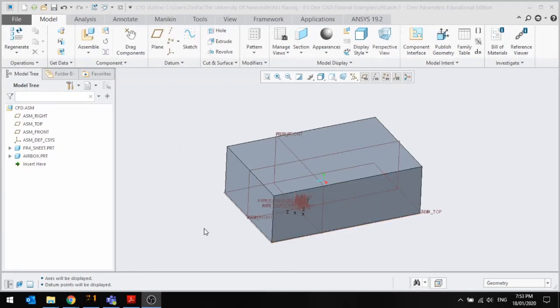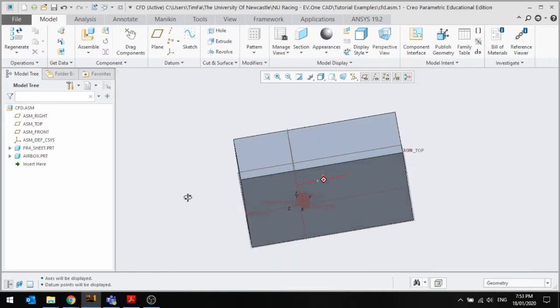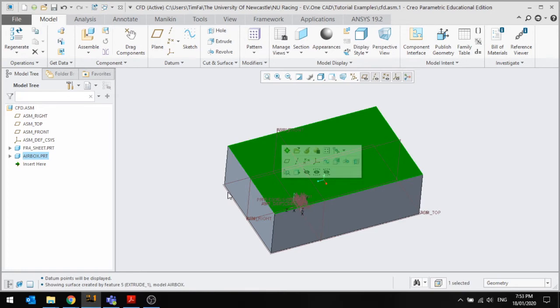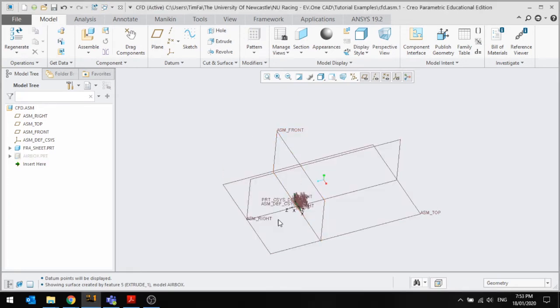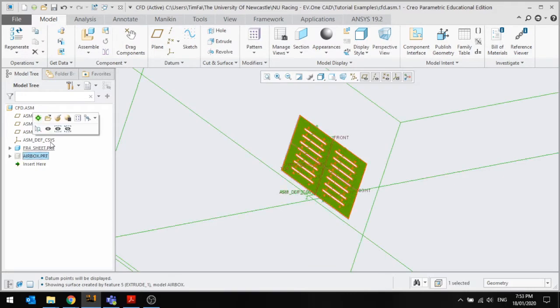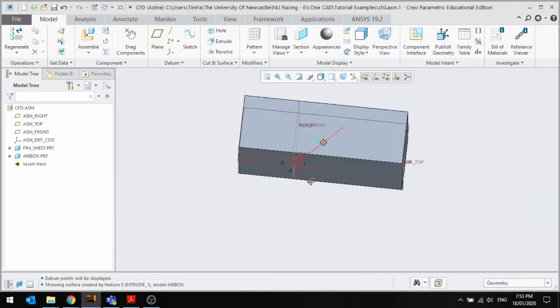In this video we'll be going over the Boolean subtract tool. So at the moment I've got a box here, so I'll just hide that. I want to cut this shape here out of this box here. This is a common feature that you do for CFD.